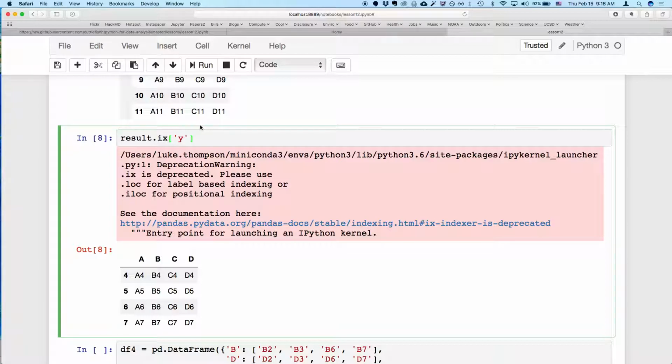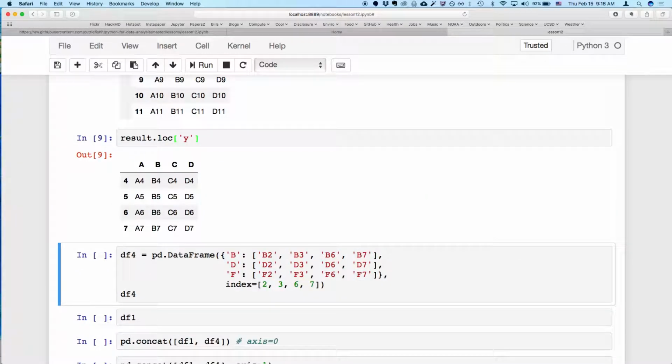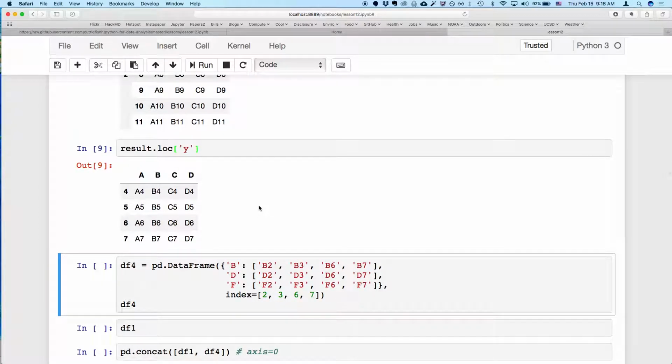So I think we want loc. Yeah. So that IX, you'll see that message in red that we got said that IX is deprecated in the newer version of pandas, so we can change that to loc, and I'll update this on the GitHub page.